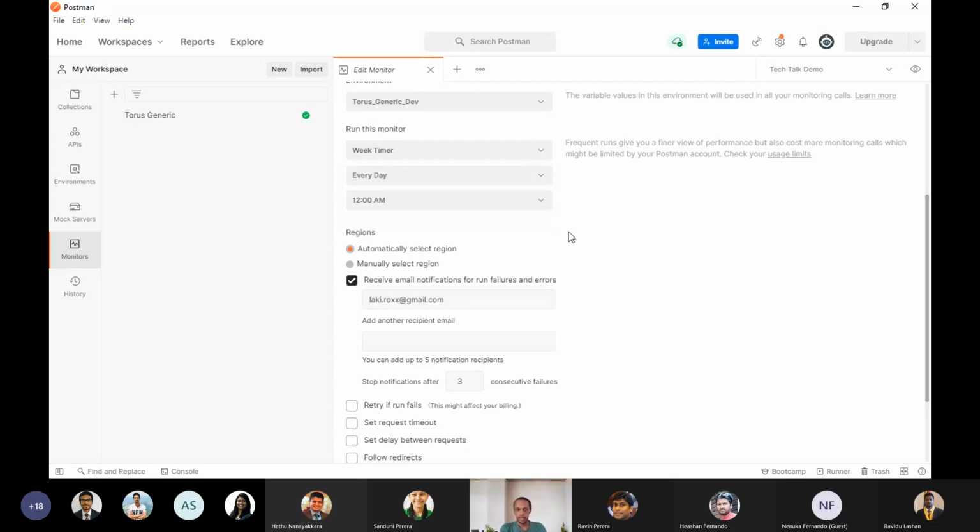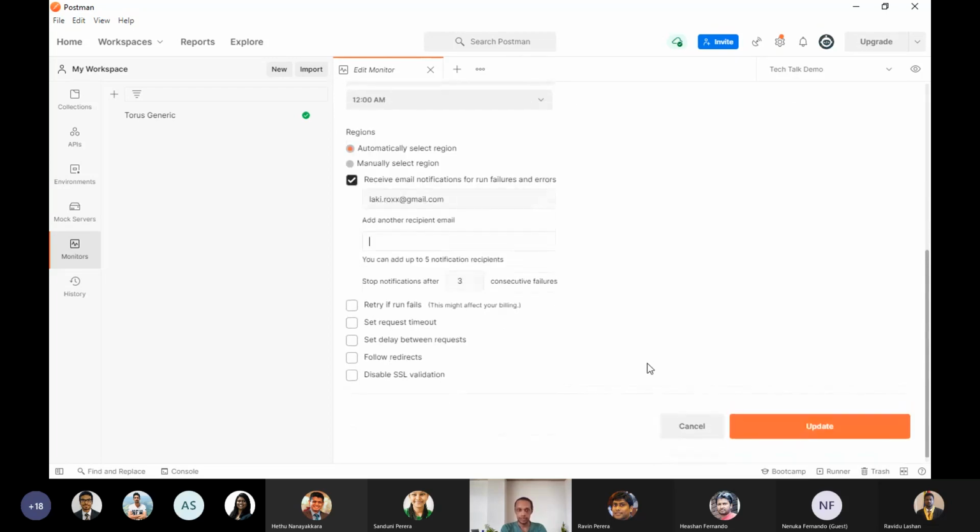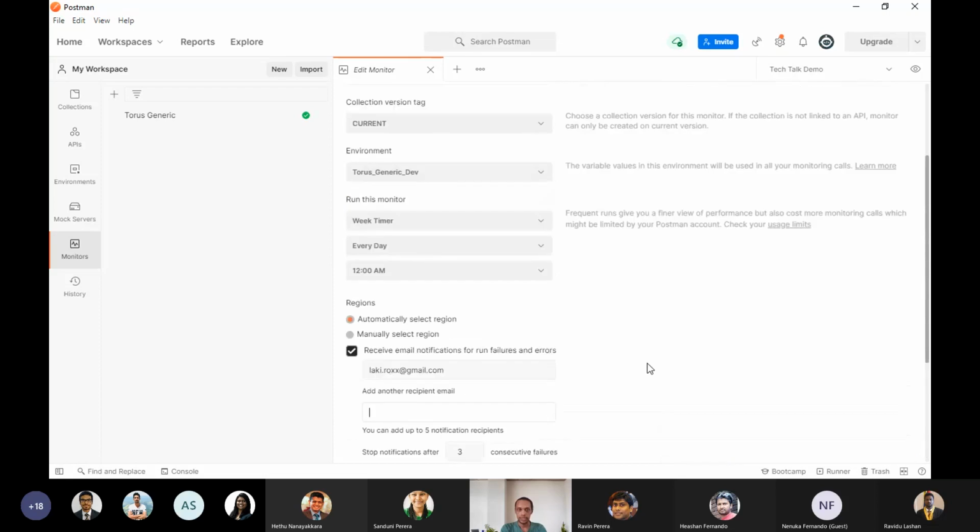That's how you set the schedule, and the region is as I told earlier. You can't manually select regions because I'm on a free plan, and you can receive email notifications for up to 5 recipients. These are the configurations that we can set for our monitor.